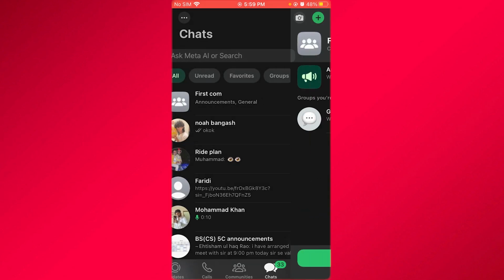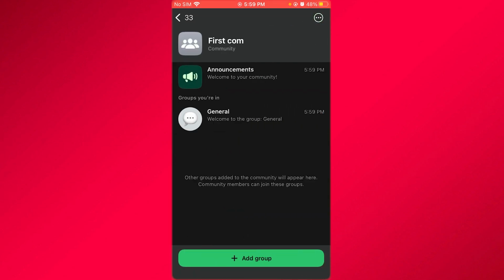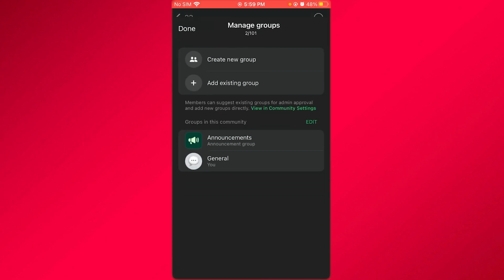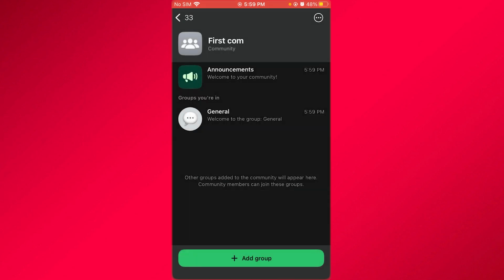Now, once you click on create community, it's going to make this community right here where you can start adding people, okay? You can either add existing contacts or add existing groups into this section, and that is how your community will start working. And then your community has these general chats, announcement chats, so you can manage it however you want. And that is pretty much all there is for this video.